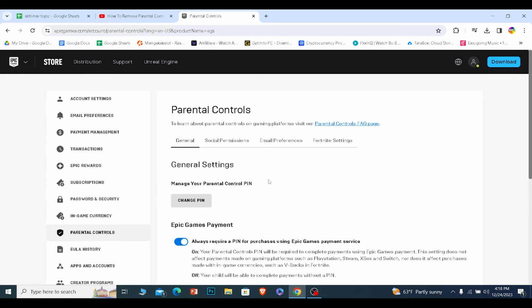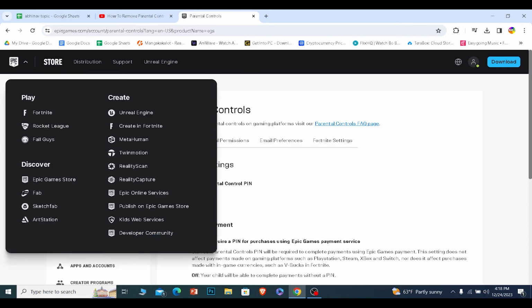You cannot fully remove it, but you can disable it to some extent. That is how you can do it.